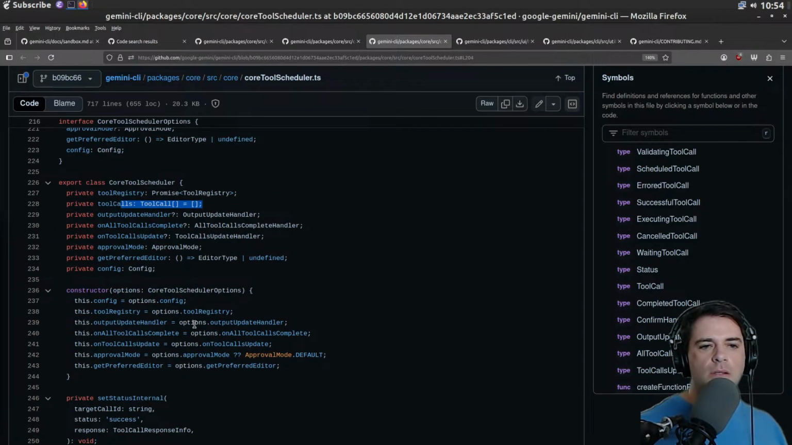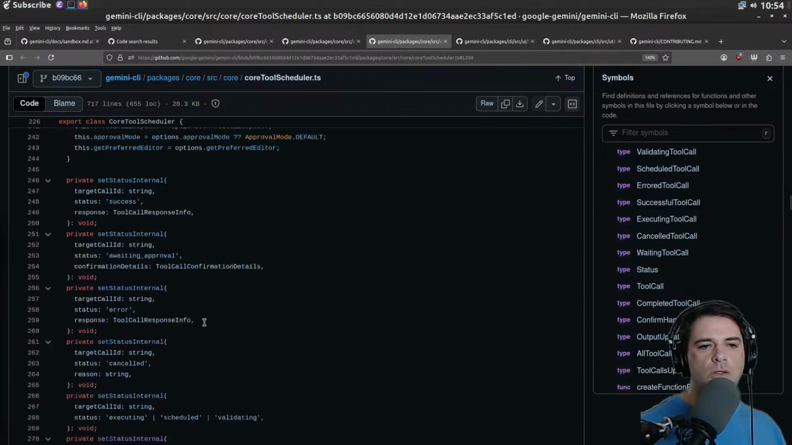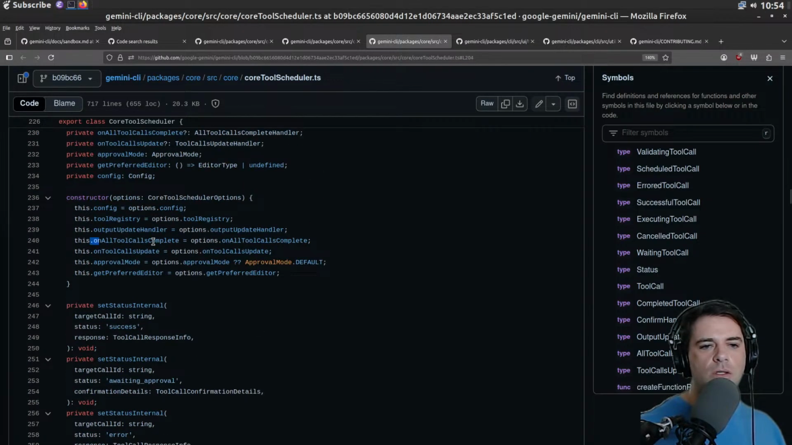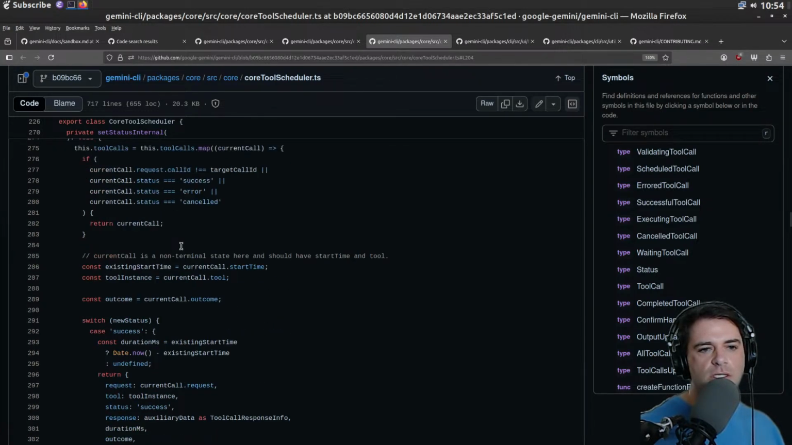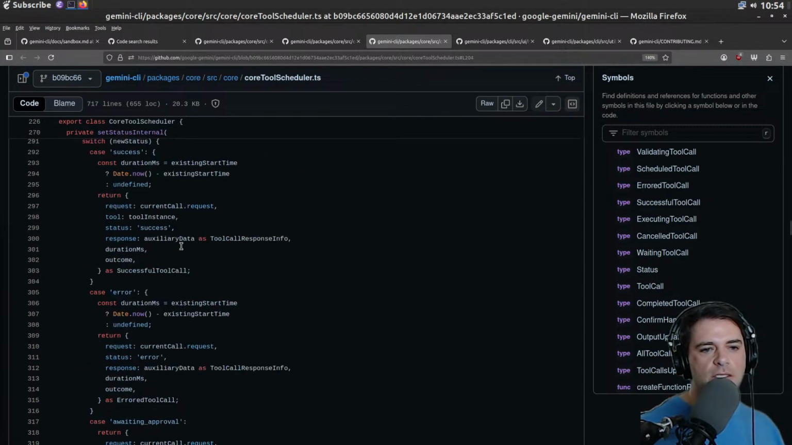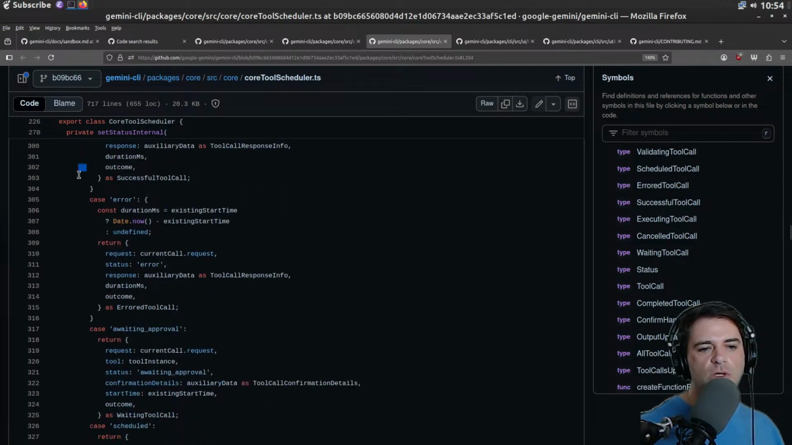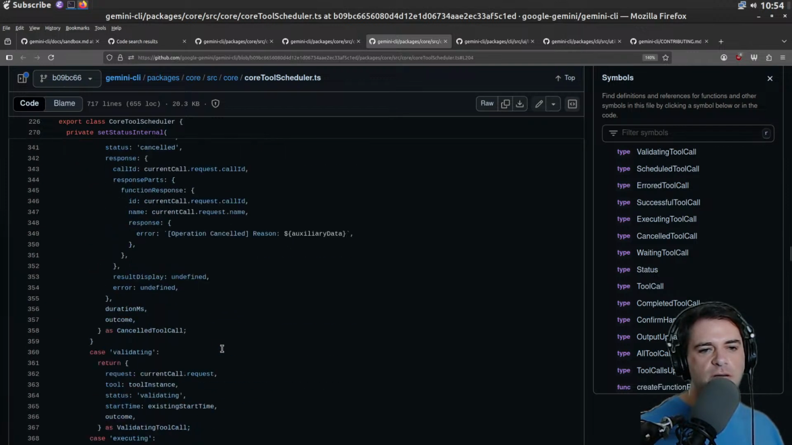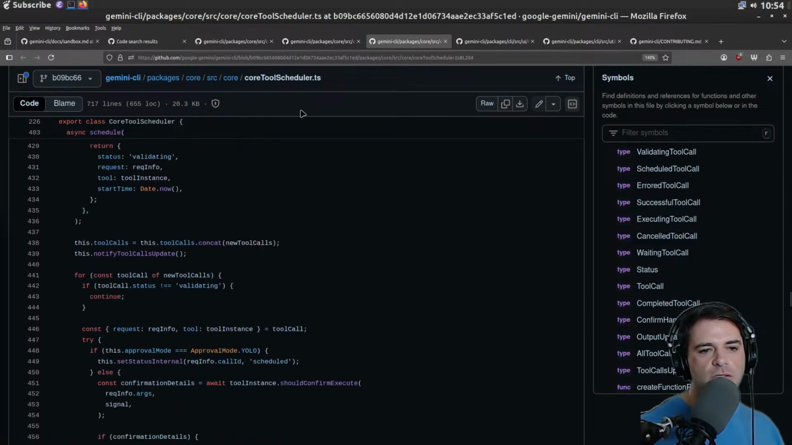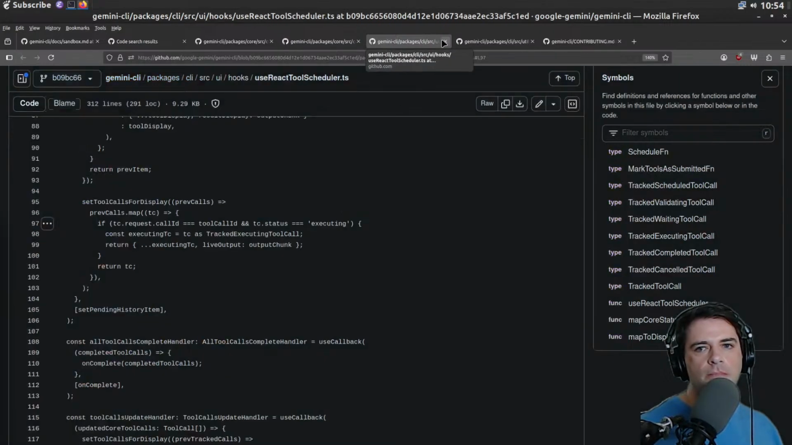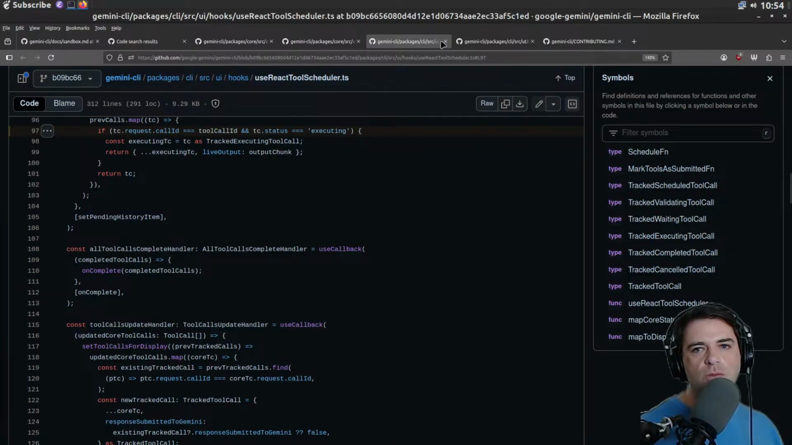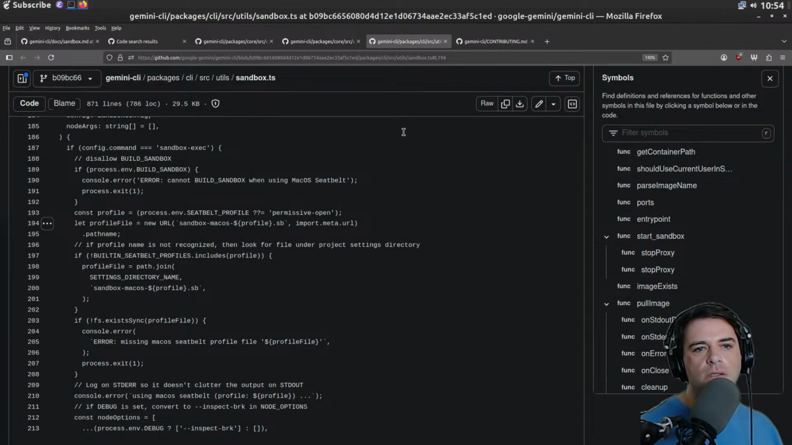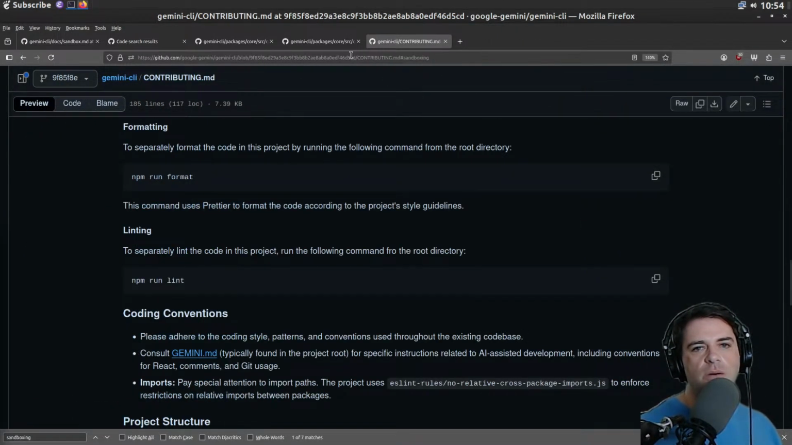And what to do when the tool call updates, I suppose. And what is this? Get status internal, set status. And this is like what is returned, error, awaiting, et cetera. Set args internal. Okay. Use React tool scheduler. I don't know what this is, but this is going to do some tools. I guess I feel like I've seen most of what I want to see.